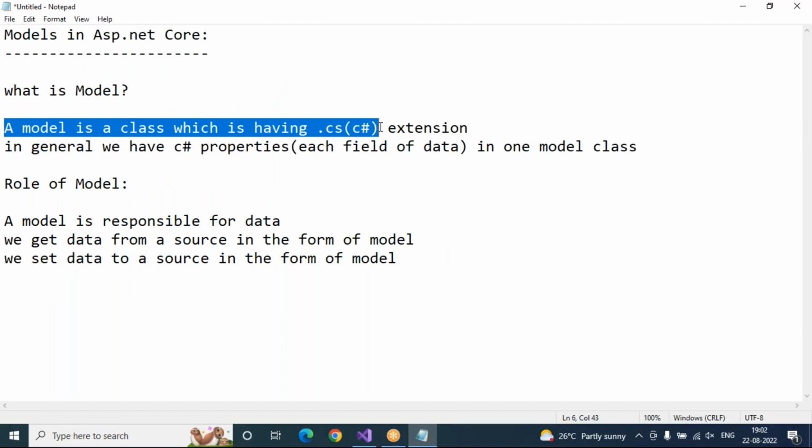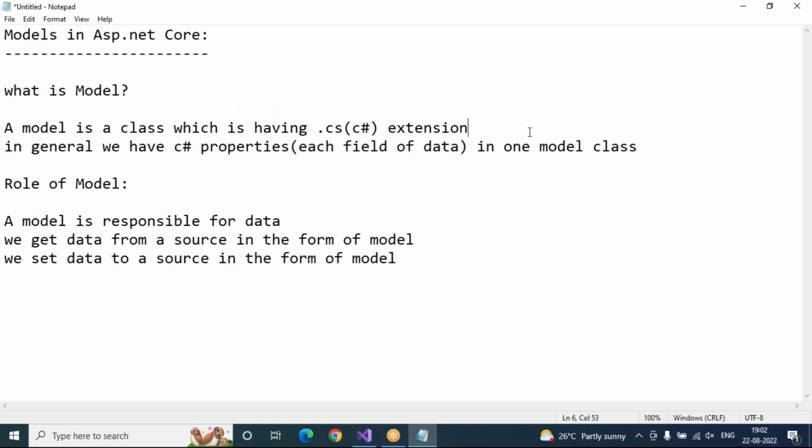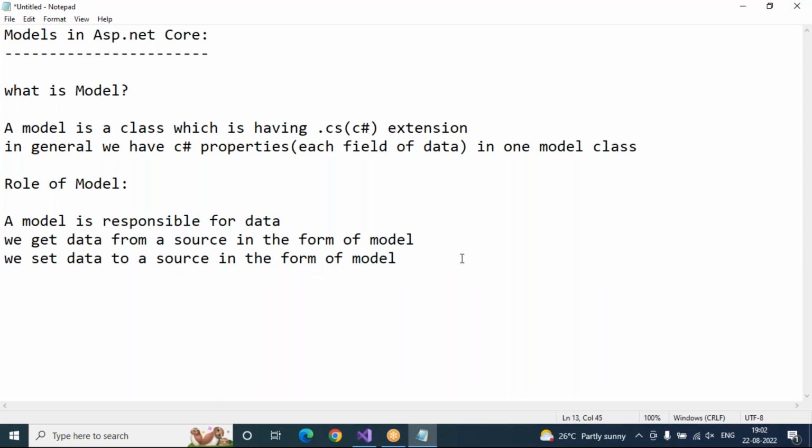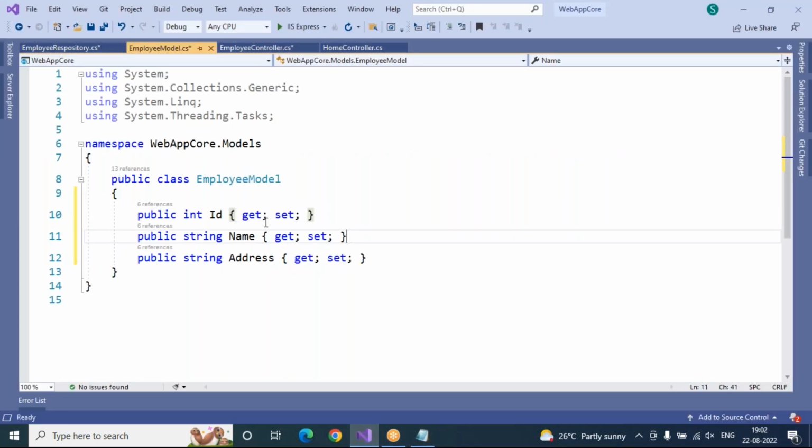So a model is a C#.NET class which has the .cs extension. In general, we have C# properties, each field of data in one model class. What is the role of a model? A model is responsible for data. We get the data from the source in the form of a model. We set the data source in the form of a model only. So model class is this, we set and get.